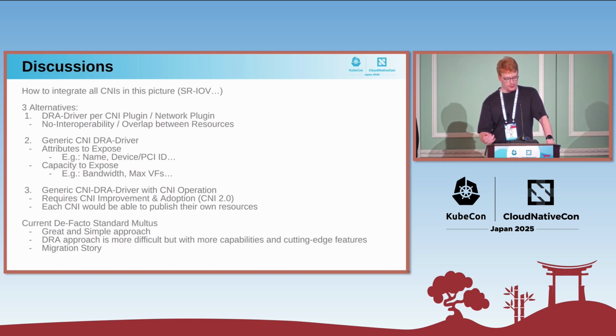And the third approach would be to enhance CNI to provide the capability for the CNI to expose and publish the resources by themselves. But this would require the CNI to implement this kind of feature and then would take quite some time.